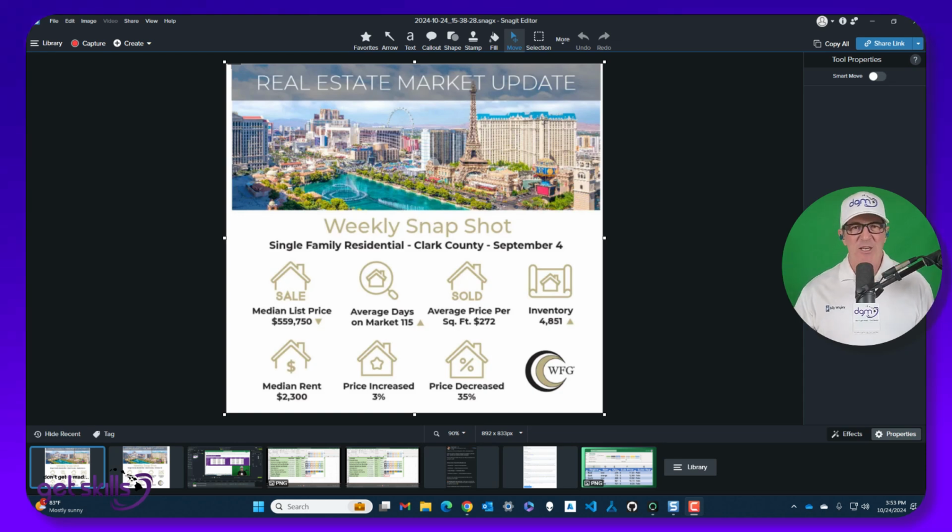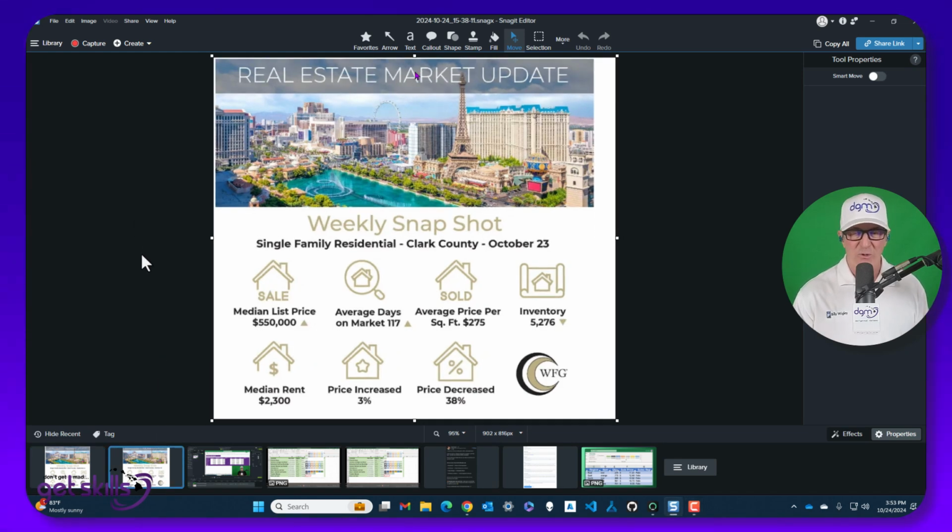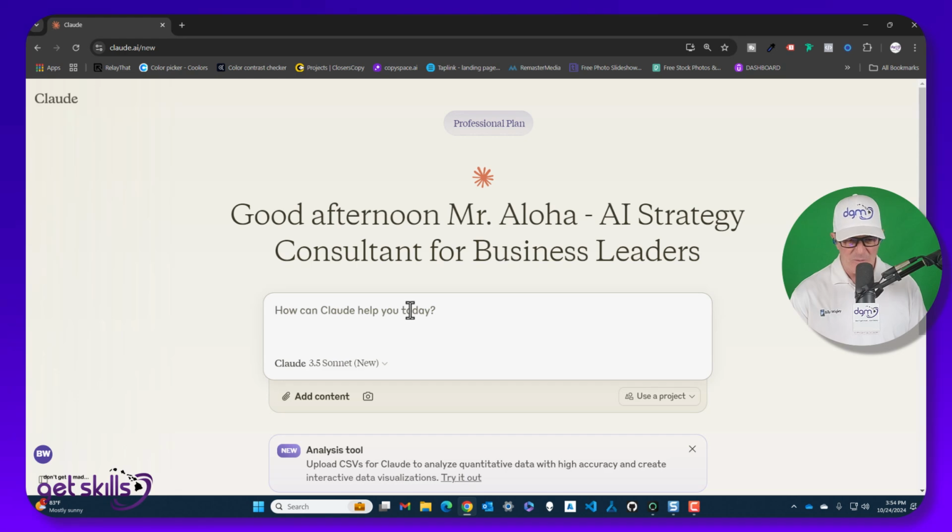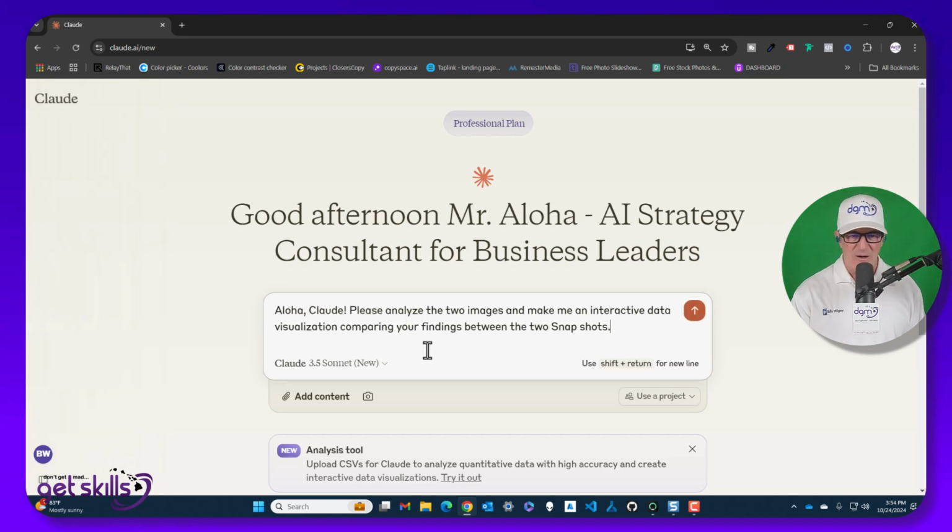So I get a weekly update from a friend of mine that works in real estate here in Las Vegas, Nevada. And I wanted to compare a couple of weeks and see what the trends are looking like. I'm going to compare the weekly snapshot from September 24th and one from October 23rd. And this is the perfect opportunity for me to test out the new model by Claude. It's called Sonnet 3.5. So let me go right ahead and paste my request in there.